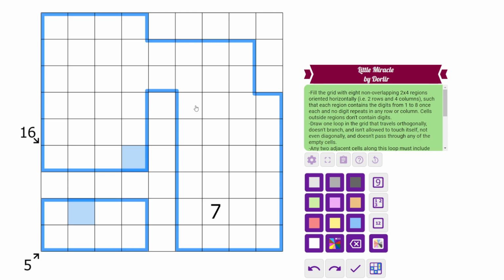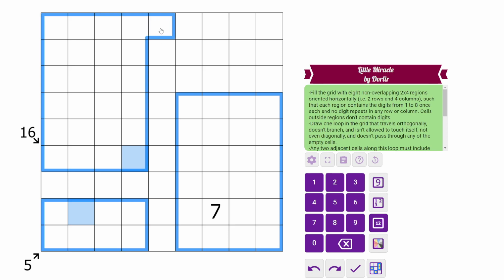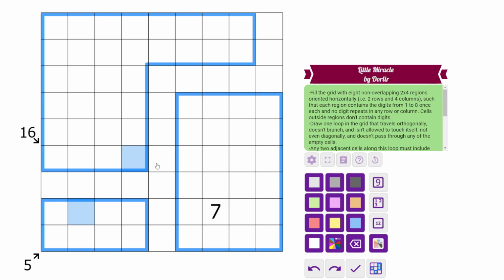I don't see how I can put 8 2x4 boxes on here without 5 cells being along the diagonal that are included in the boxes. It seems impossible. Wait, what if this one was here, actually? Alright. No, I did it. Wait, don't they have to be connected, though?